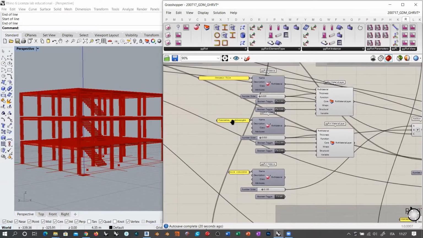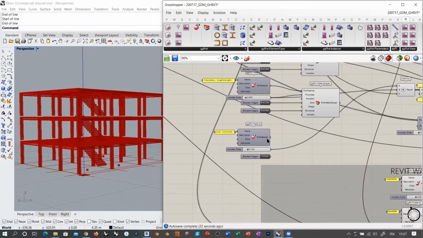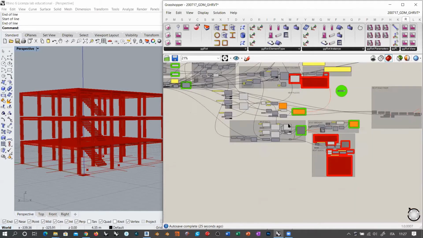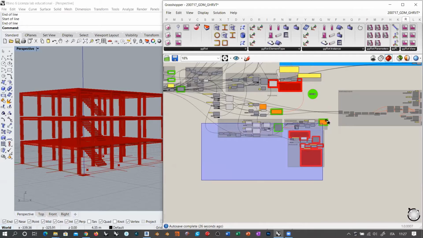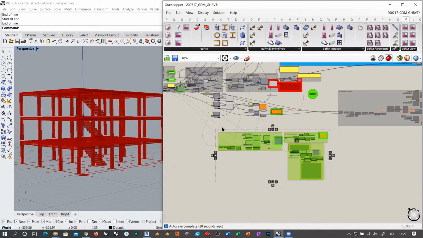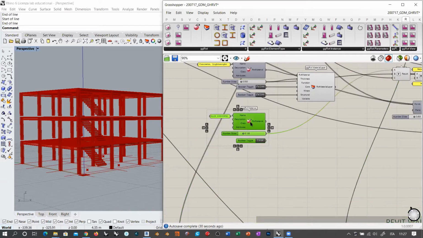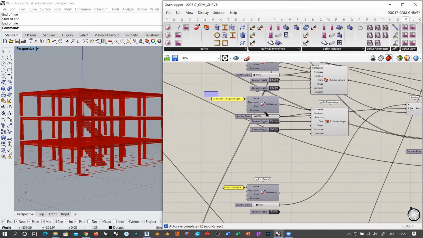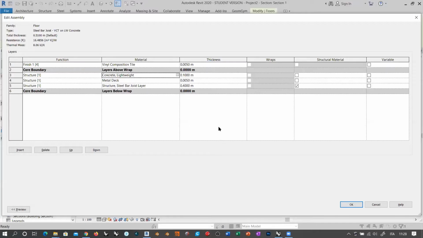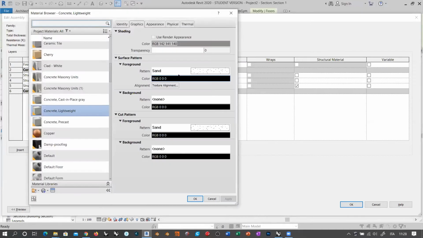Then I would create the structural part. So let's add another layer to this floor. Let's move all of these things down here. Let's create another layer, which is going to be somehow similar to this. And we are going to use, in this case, another concrete, which can be cast in place, for example.